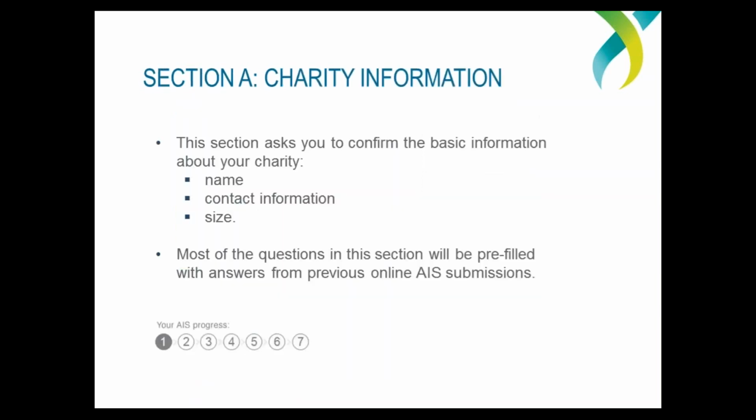Alright, so now you're prepared, ready to go. Here's the first section of the 2016 AIS. It looks at some of the basic charity information. This is relatively simple stuff: name, size, contact information, that sort of thing. Now, better yet, some of this information will be pre-filled in your form if you've completed your AIS online in previous years. Of course, you can change these pre-filled responses if they aren't accurate, and the information you enter into the 2016 AIS will help pre-populate the 2017 AIS form.